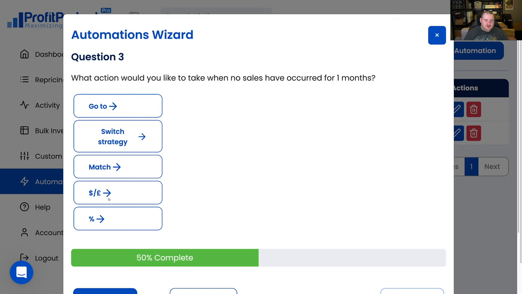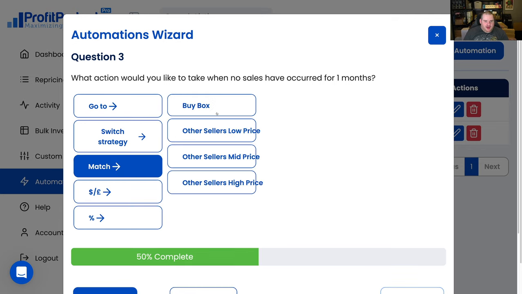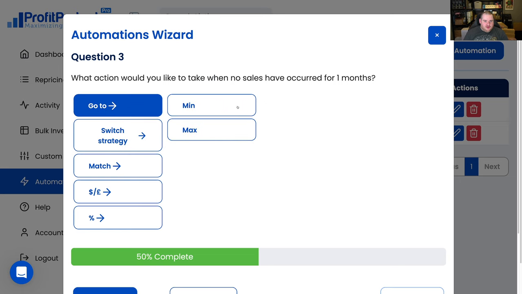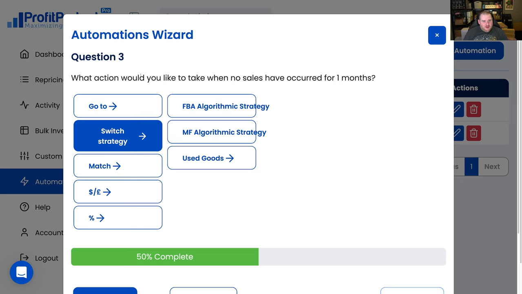Not that useful, to be honest, that one. We can do a match. We can match the buy box or another seller's low price, high price, whatever. We can switch strategy, or we can go to a min-max that we've set. So one here that might be quite good is just to change strategies.